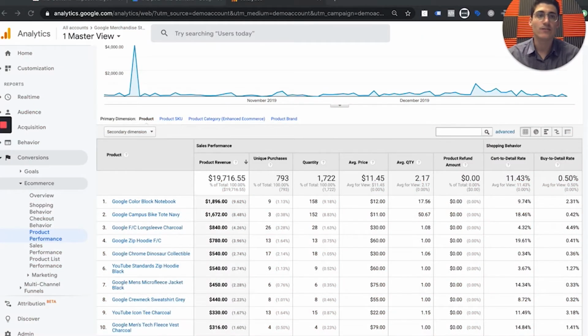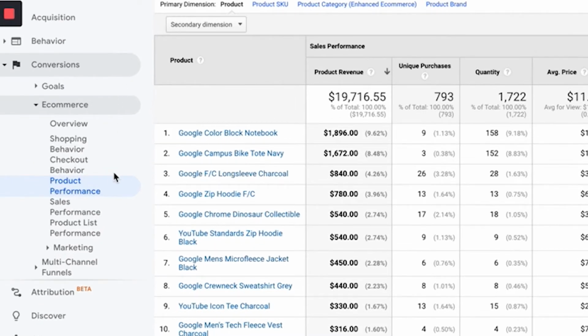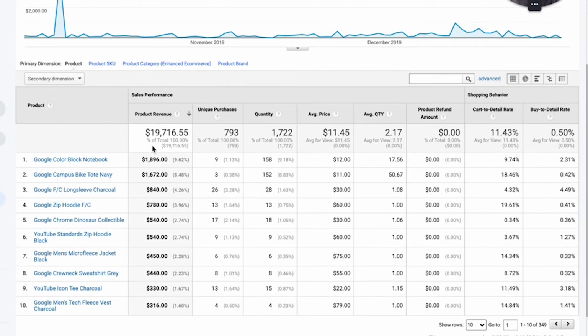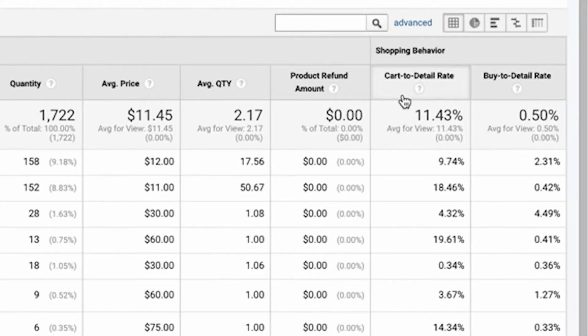Okay, so let's dive into product performance within Google Analytics. To navigate here, you're going to go to conversions, e-commerce, product performance. And what you're going to notice here on the screen is a bunch of fictitious products within my e-commerce site. And one of the main metrics I want to look at right now is our shopping behavior. So the first metric that I want to focus on is cart to detail ratio.